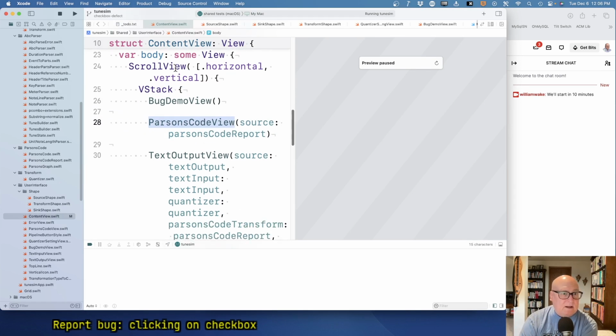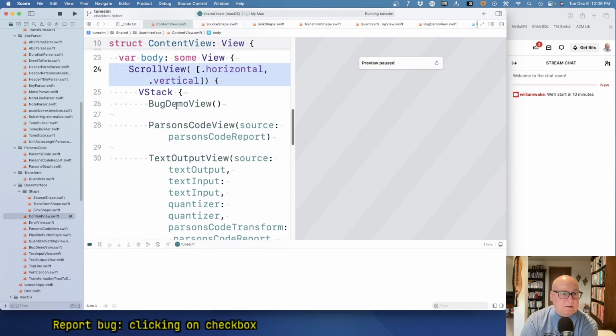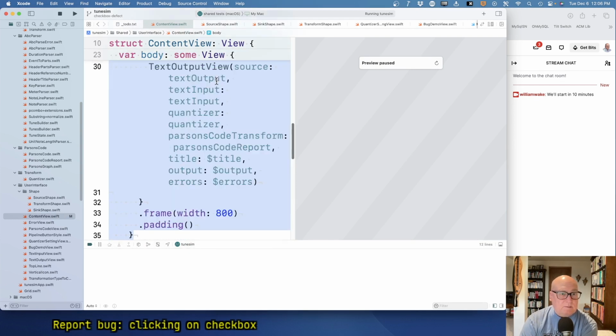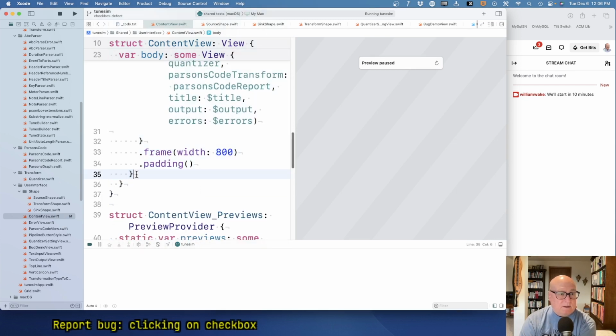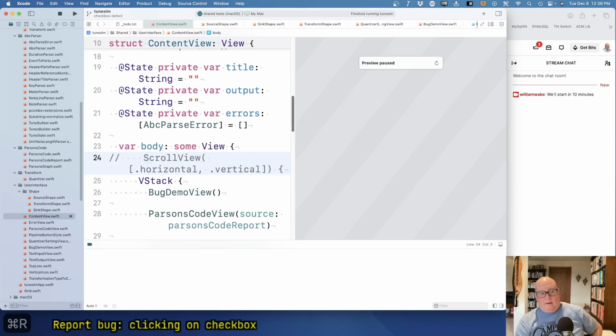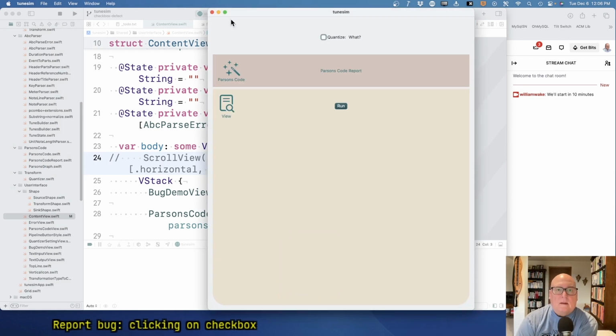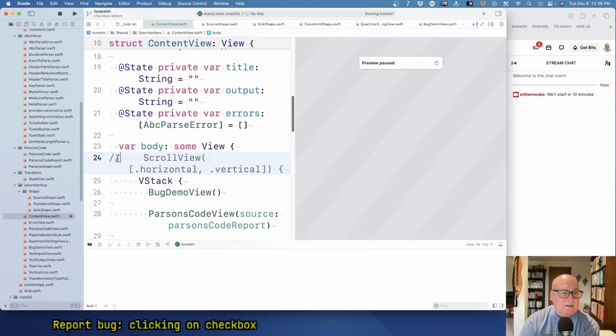I'm wondering if it's the scroll view that's doing it. Okay, so let's find its bottom. All right, let's take out that and that. Okay. Oh, it is the scroll view. Okay. Interesting. Let's put it back.